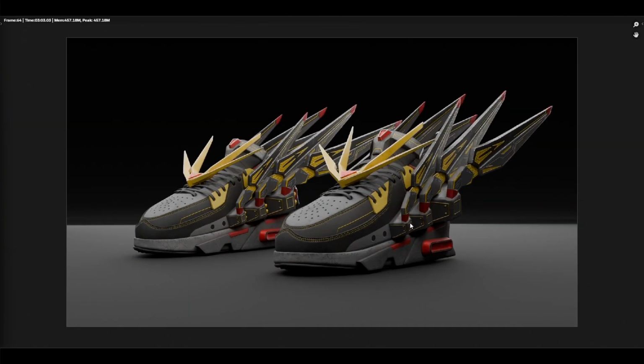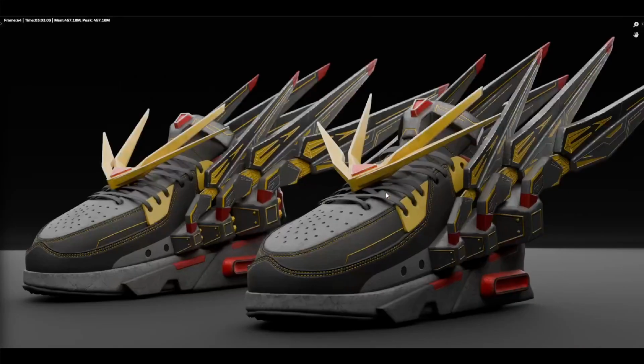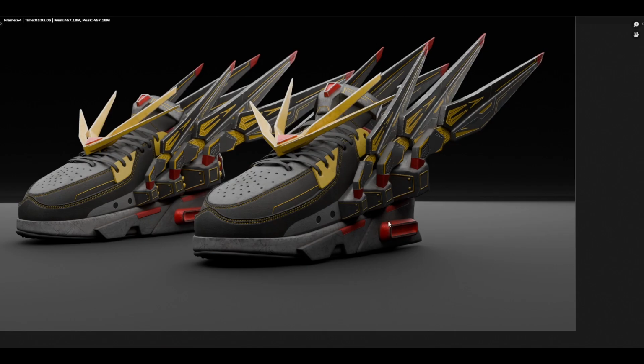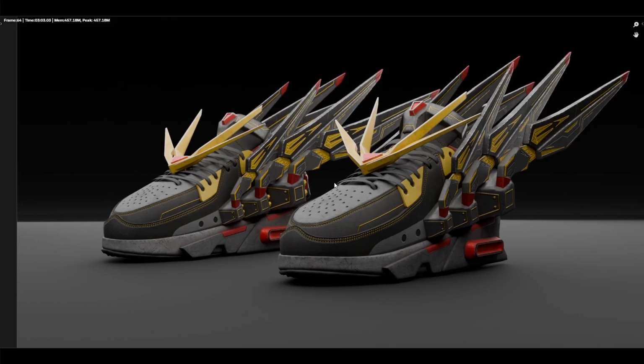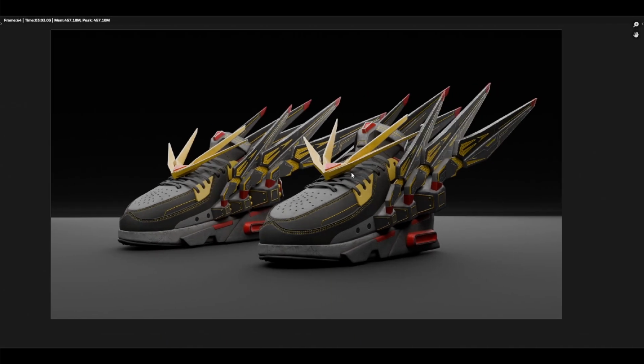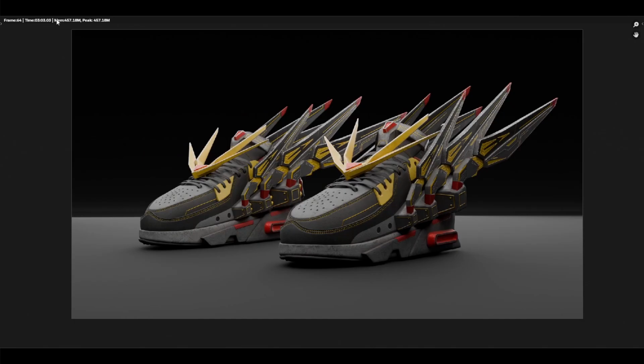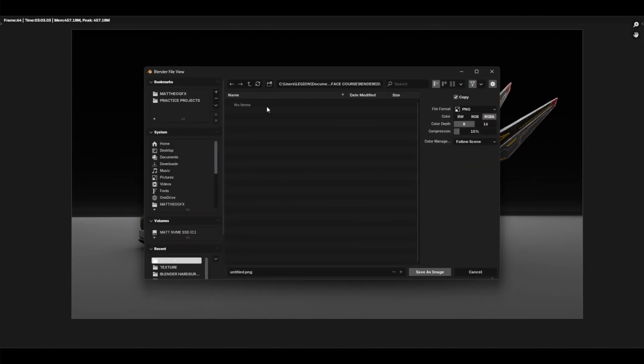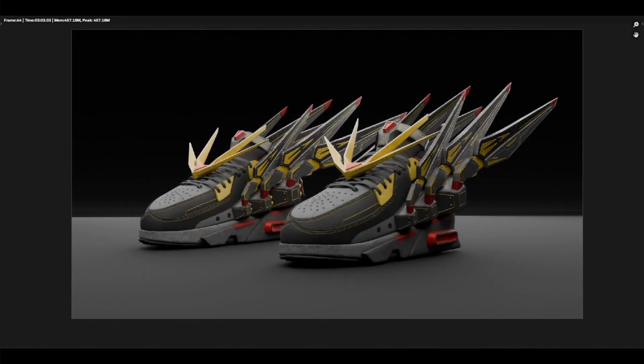Okay guys, so we have finished rendering our shoe here. You can already see those details here. That's pretty much it. In order to save this, we will click the image here, then save as, and look for the folder we want to save in. I'm going to hit 1, then save image, and it's already here in my folder, and you can check it out.